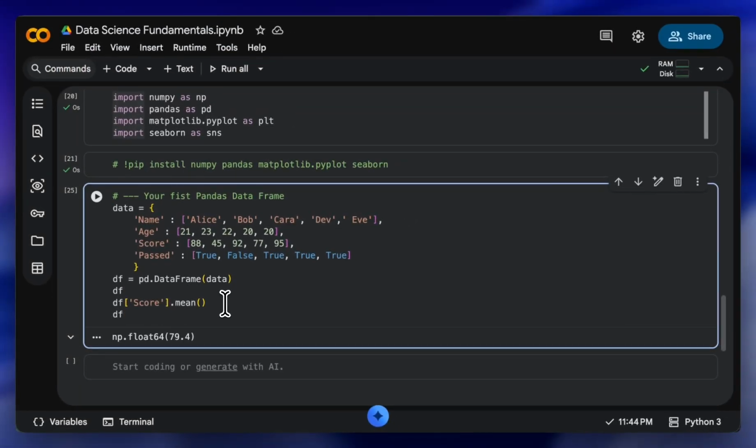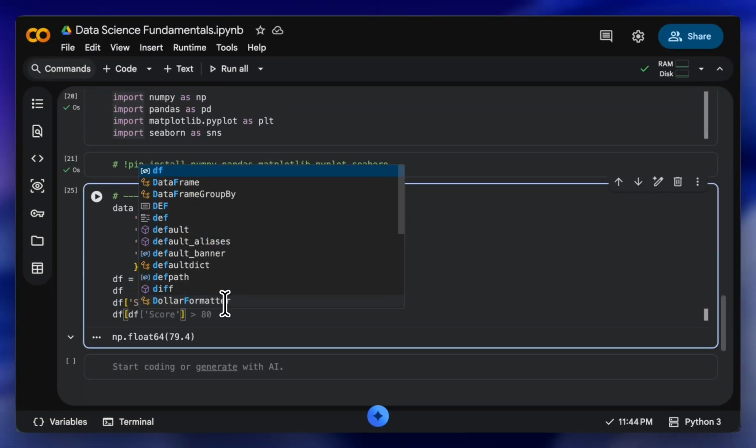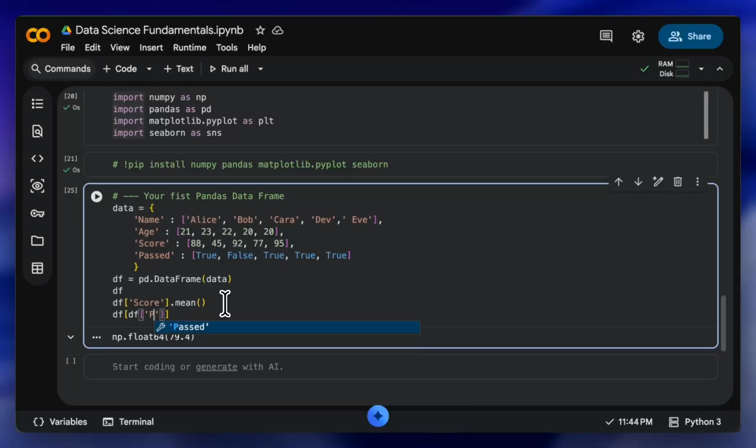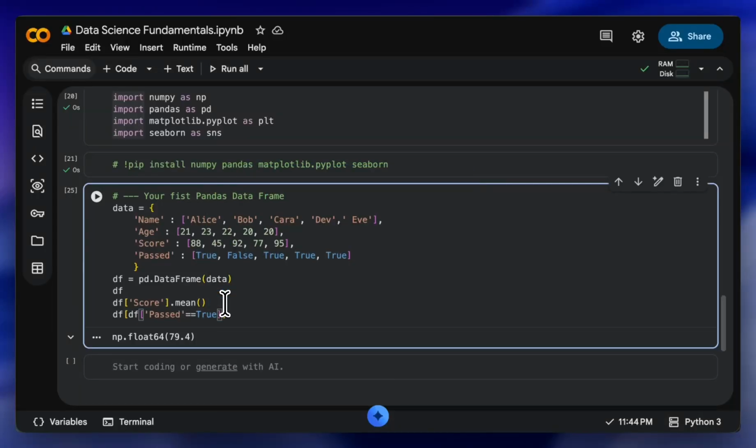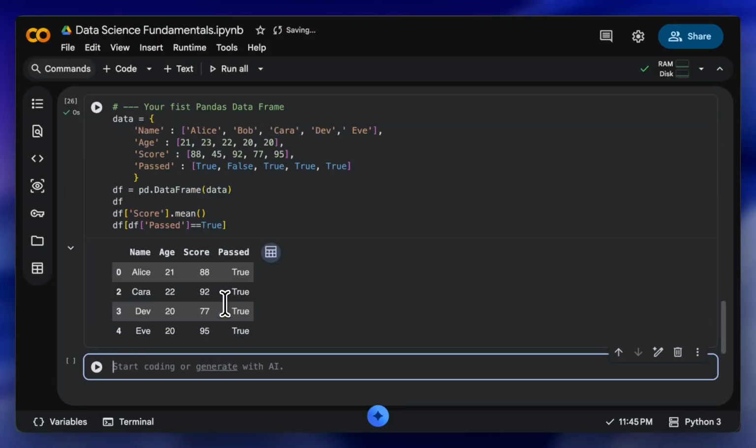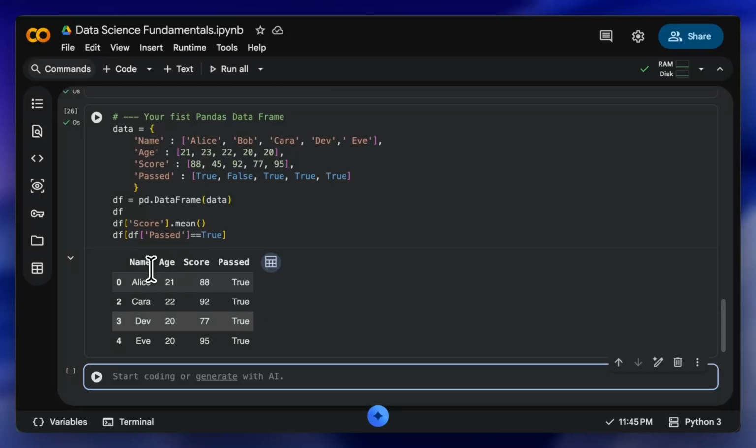Now I want to see only the passed students, the students with passed, right? So if I write passed equals true, and okay, wait a minute. Yeah, now if I run this, you can see it will only show me the names of the people who passed in the exam. The only one who didn't pass was Bob, right, with 45. So you can't actually see his value over here in this formatted table.